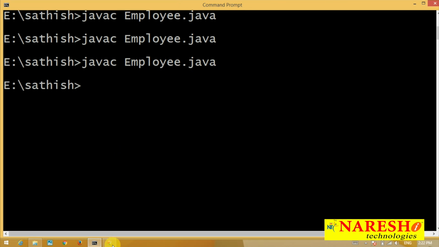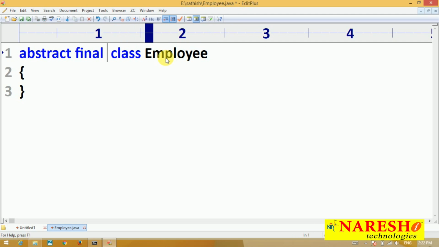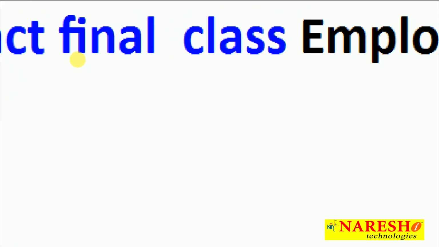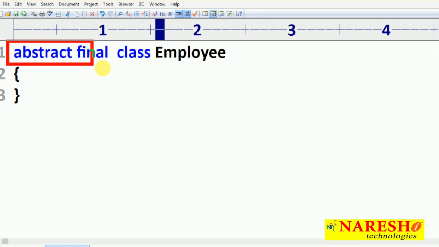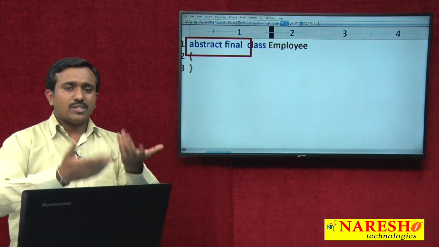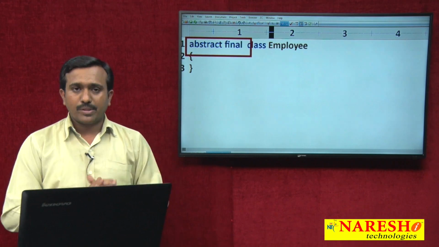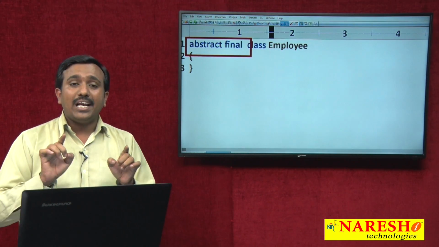Okay, here a very important point is that final and abstract combination is always illegal in Java. Always illegal means the abstract final combination is illegal for classes and illegal for methods. The abstract keyword is not possible to declare for variables, so it is not required to talk about the variables. So abstract and final combination is always illegal.